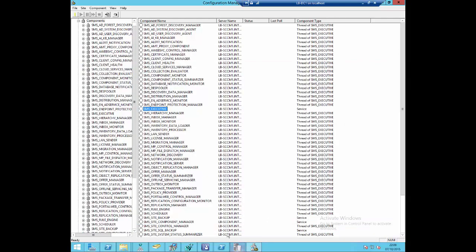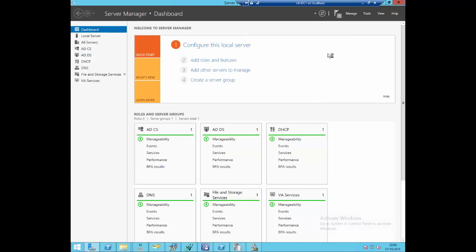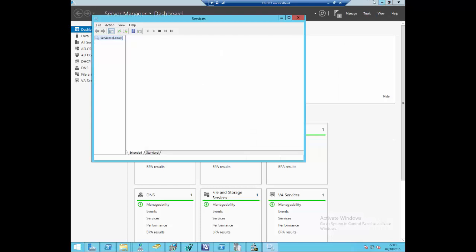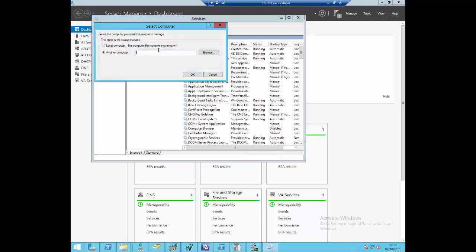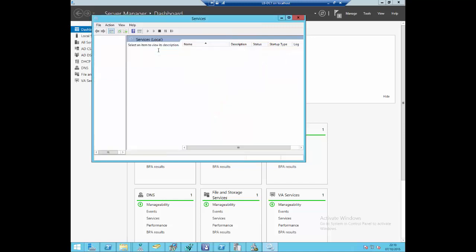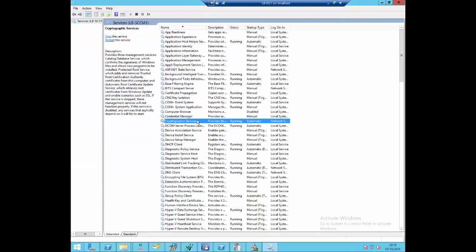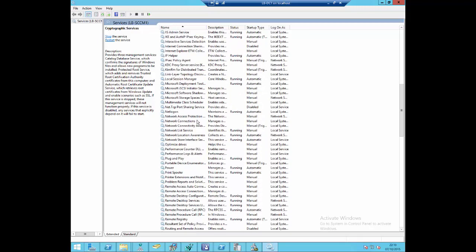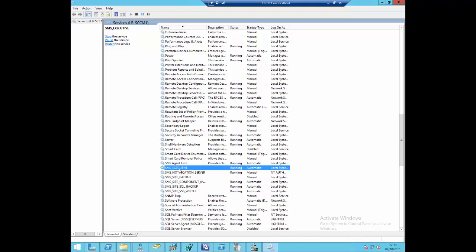Let's bring up the Services Console, and let me connect to the server because I'm on a remote server now. If I go connect to LB SCCM CM1, on this server I expect to see a service called SMS Executive Service on this machine. And there we go, SMS Executive Service.